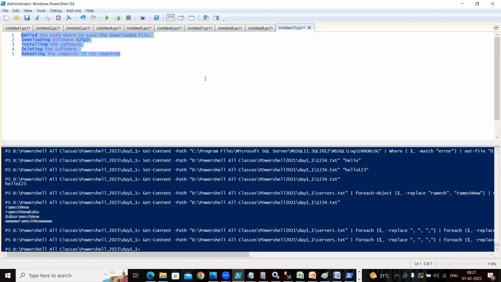So what we are going to do, you have to install any software. First you are downloading, then after downloading, you are defining the path, you are installing. After that, deleting that software. Even SQL Server also you are installing. After installation, they will tell you to delete the software from that location, right or wrong? Otherwise, it will simply use that space. After that, you are rebooting the server if it is required. So this much thing we are going to do, the automation of the 7-zip installation.